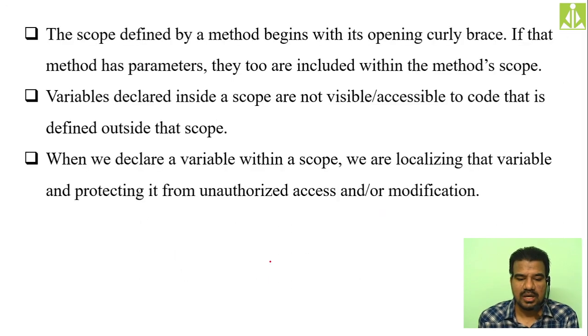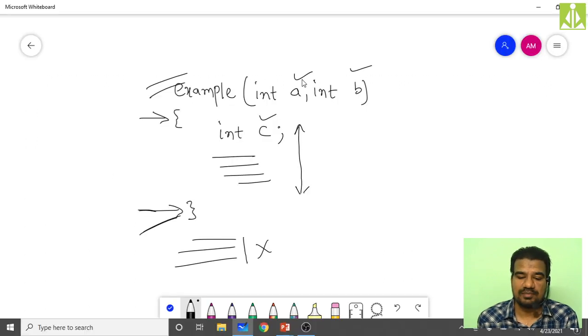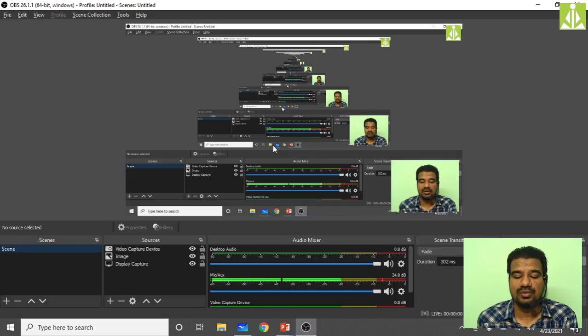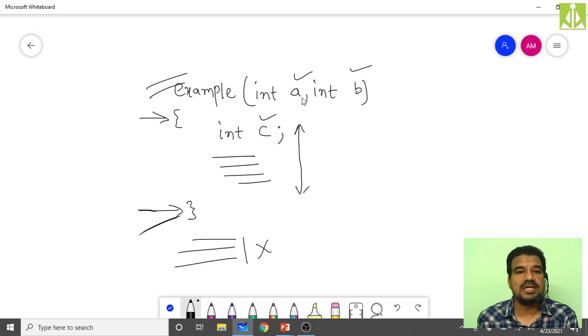So the next thing is, when we declare a variable within a scope, we are localizing that variable, and we are protecting it from unauthorized access or unauthorized modification. So if you are declaring these three variables within this example method, unknowingly you are giving a kind of protection, a kind of security, to these variables A, B and C.